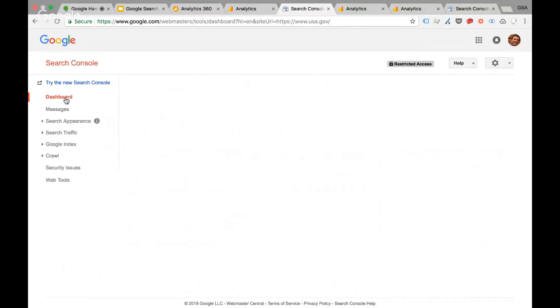You'll see here we have a dashboard. We have messages that Google sends to you if they find any issues with how you've presented content or set up different technologies on your site. We've got a section here for understanding your organic search appearance, search traffic analytics, the Google index, crawling, any security issues, like if malware is being hosted on your site, and then other web tools. So this is just kind of a preview of what we're going to be talking about in later slides.